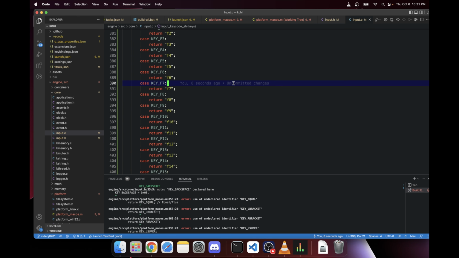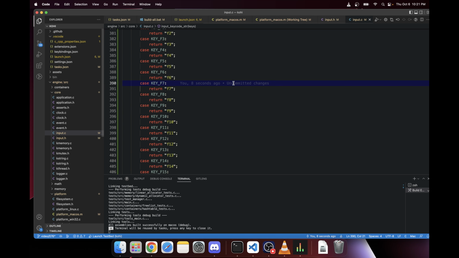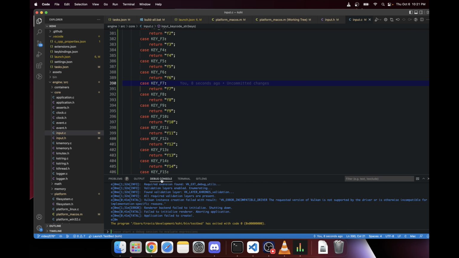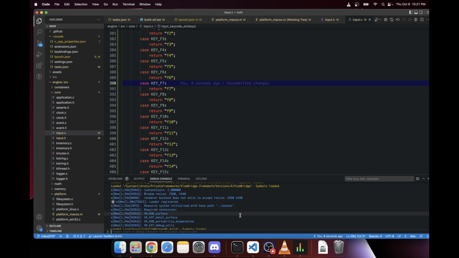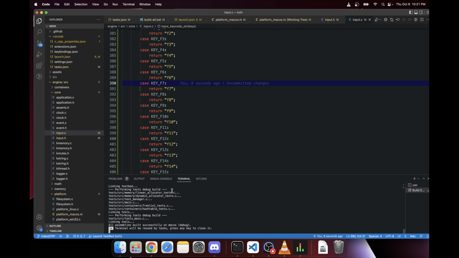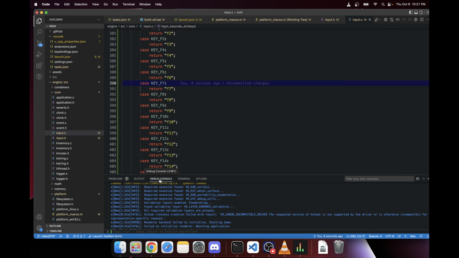Okay, so let's try and build again. All right, and we've built this time, but I can tell you right now we're not going to successfully run, but I'm going to go ahead and run anyway. And let's see. As I mentioned before, we don't have terminal output. Unfortunately, we have to use this debug console here.